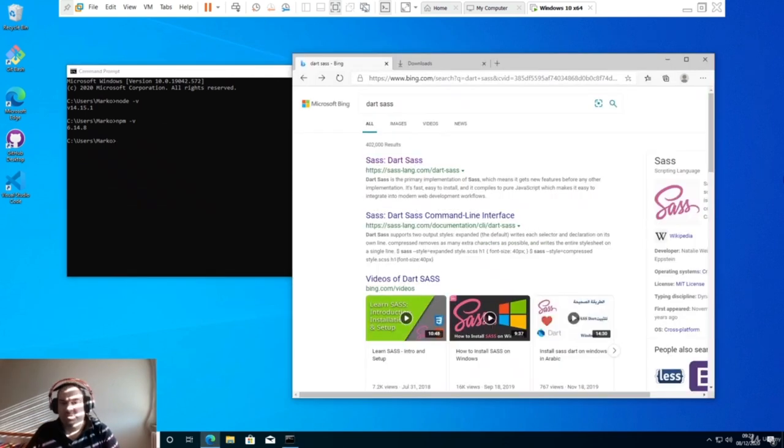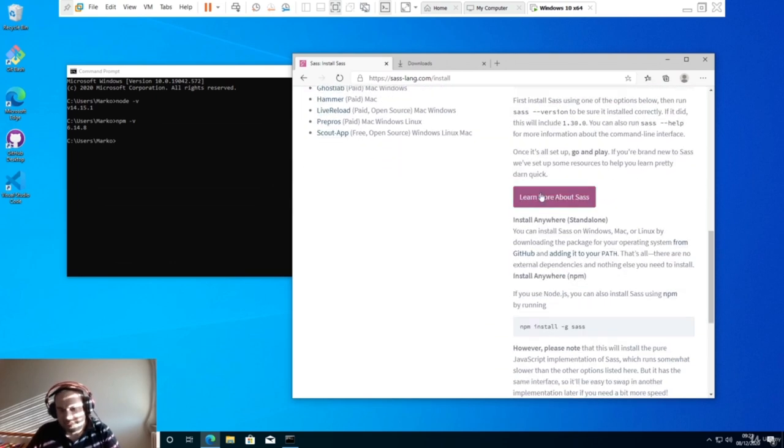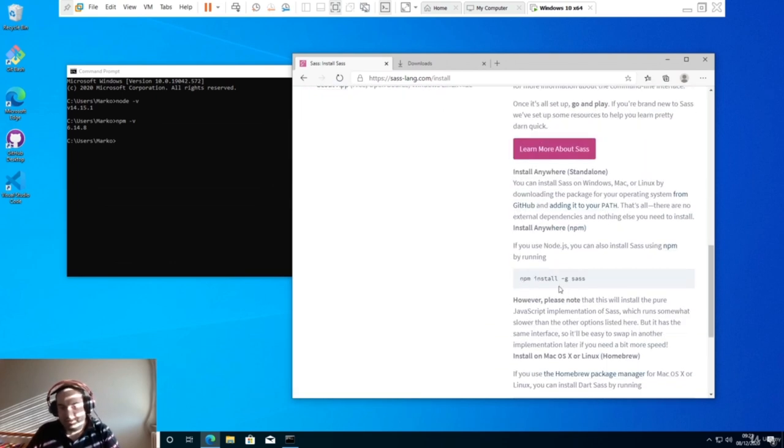All right, the last program we need to install is called Dart Sass. Simply type that in the Google search bar. It's the first one that comes up. Now you can install this program in two ways. You can either download it from the GitHub and add it to your environmental path, or you can simply go to install, scroll down, and there's the npm codes, the program we installed a moment ago.